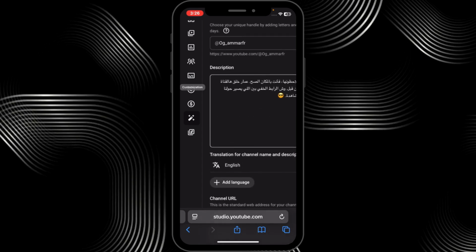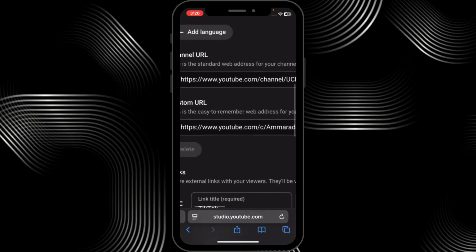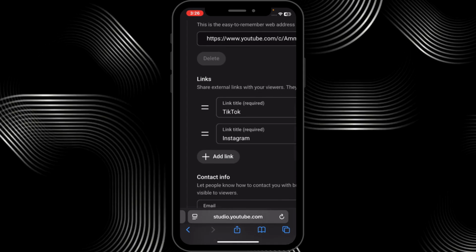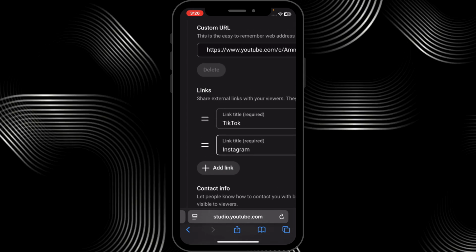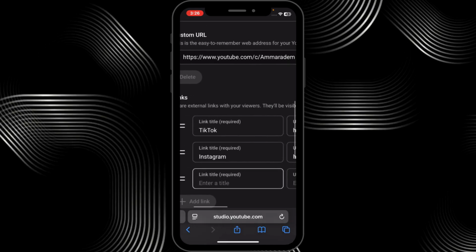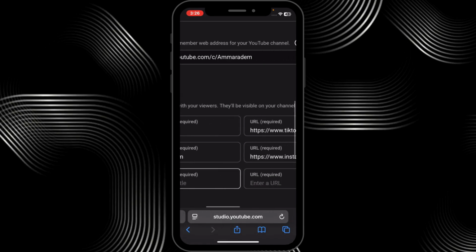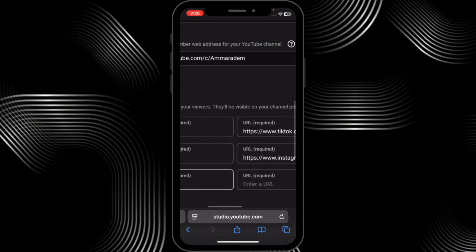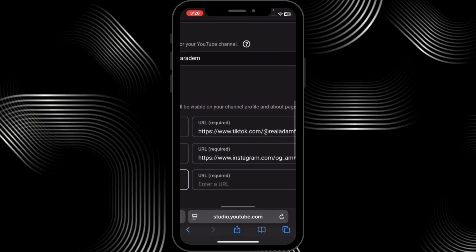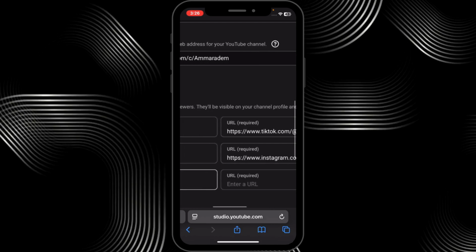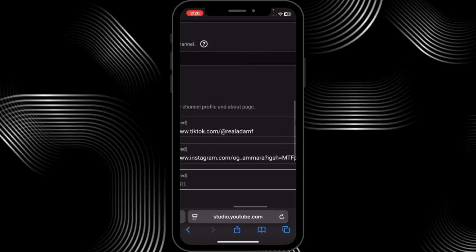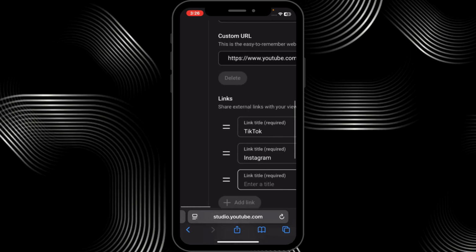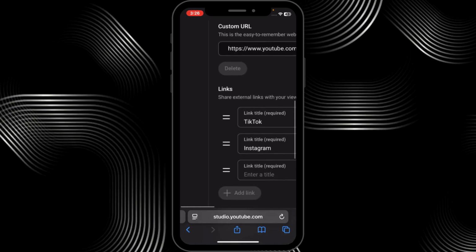Now all you gotta do is scroll a little bit down, and you're gonna see below, before the contact info, links. All you gotta do is hit add link. Add the link title, which is required, and the URL. As you can see, I already added my Instagram link. Named it Instagram, and added the URL. You can just type www.instagram.com/your username, or just copy the whole link from your Instagram profile.